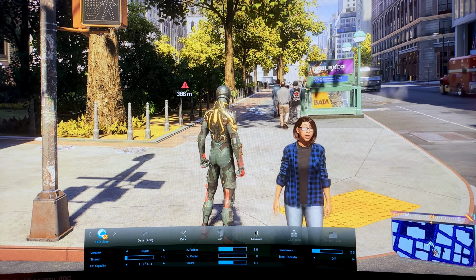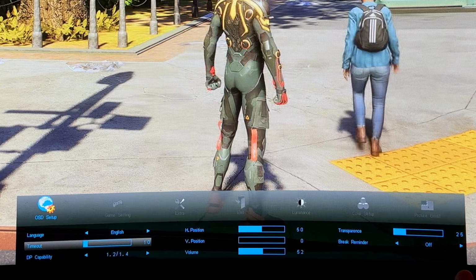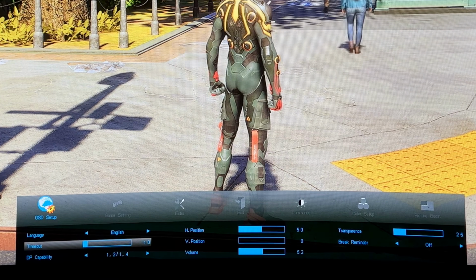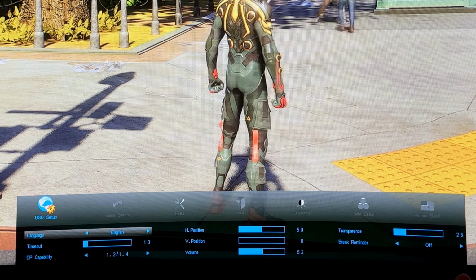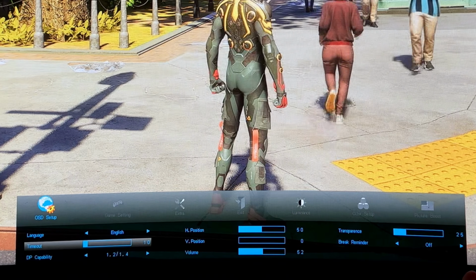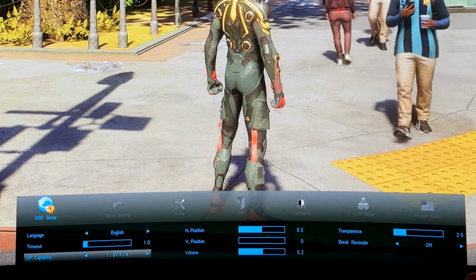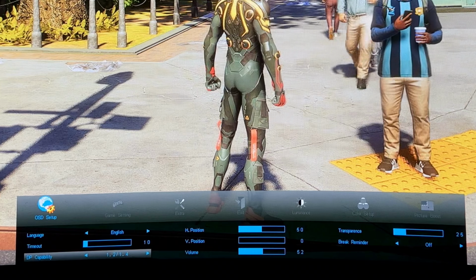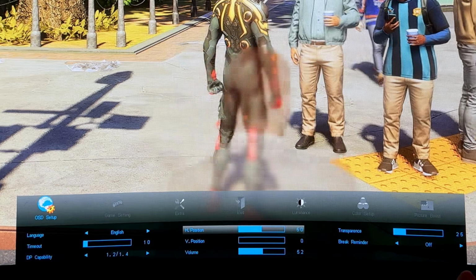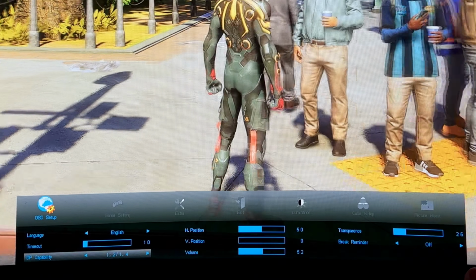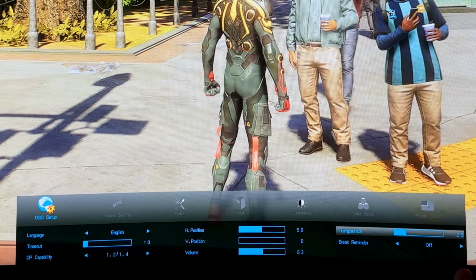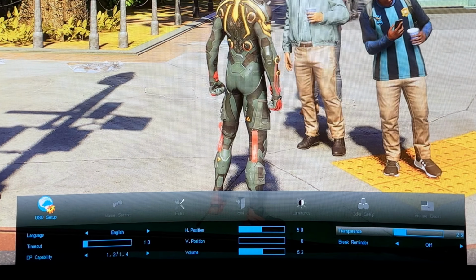So how do you want this to show up? You can move it around, you can make it time out at a certain time, change the system language. If you speak a different language, you can change the language of all this stuff to whatever language you like. Again, like I said, make it time out. Your DisplayPort capability, if you're using that actual port, the HUD position, you can move it left to right, things like that. The volume, transparency of this display, this little bar, and then a break reminder.